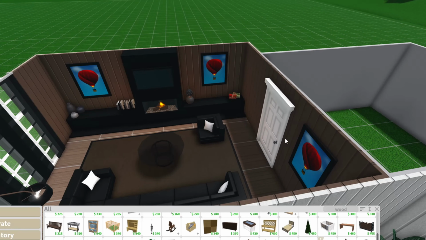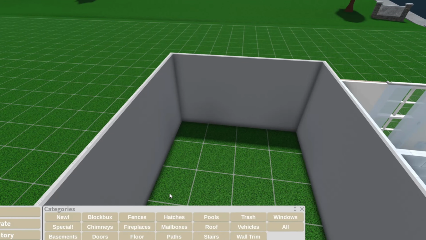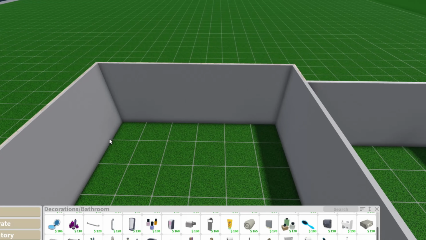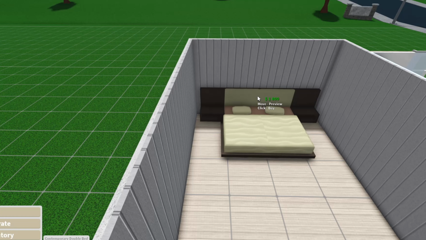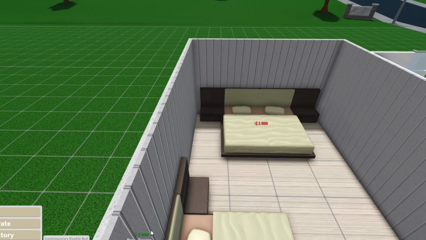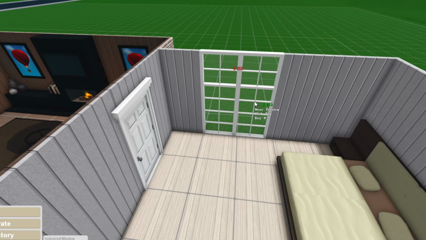And obviously the room we have left is the bedroom, which we now know is modern, as that was the last one left. So again, I am going to go and do the floor and the walls. So I am now going to be doing the floor and the walls. Now for this room, I am going to use this bed as it perfectly fits in this room. And I am going to go and add some windows in this room.